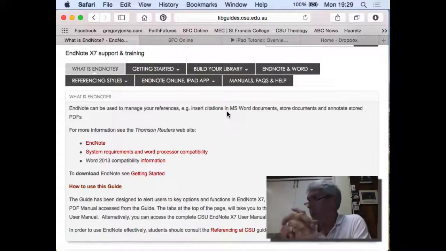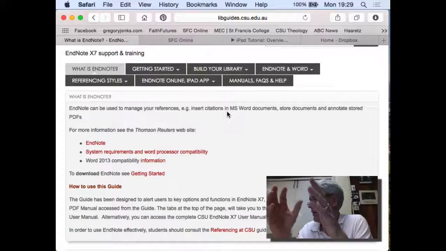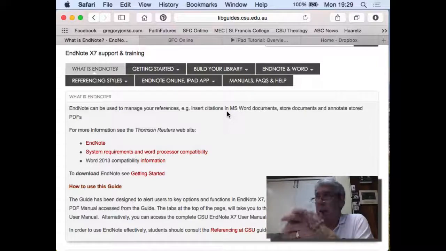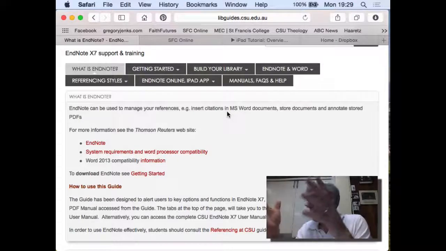You will need a bibliographic manager like EndNote, and EndNote is probably the most significant professional option. There are a couple of others, but EndNote is provided free of charge by the uni, and so it's probably the one to go with.